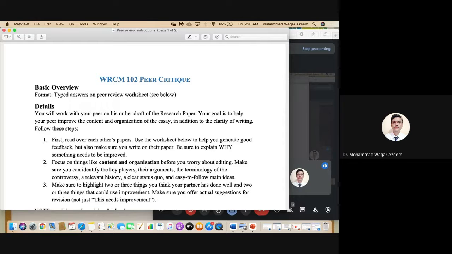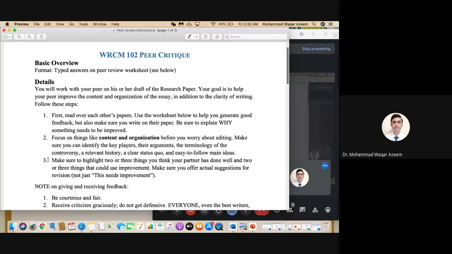Make sure to highlight 2 or 3 things you think your partner has done well and 2 or 3 things that could be improved. Make sure you offer actual suggestions for revision, not just this needs improvement. So don't just write it needs improvement. Rather, give a concrete suggestion to your classmate. So you will be reviewing the paper of your classmate as a teacher will review the assignment of their student.